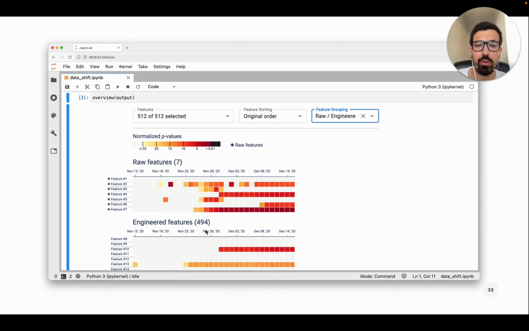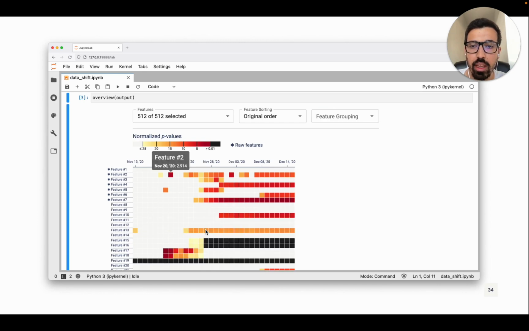Then we can rearrange the layout to first see the raw features and then the engineered ones, the ones that are created based on raw features or even on another set of engineered features. If we hover over one of these squares, we can also see a tooltip with the specific p-value for that square. So in this case, we have more or less 3.